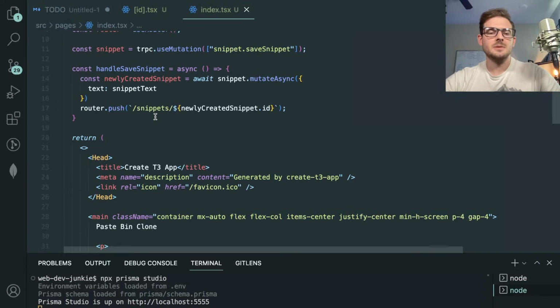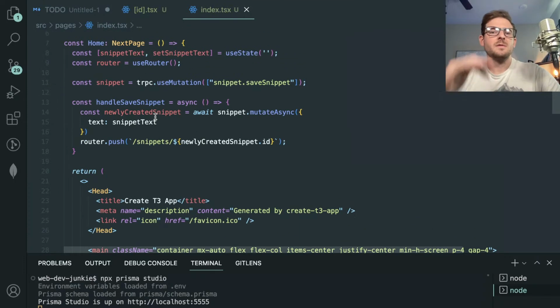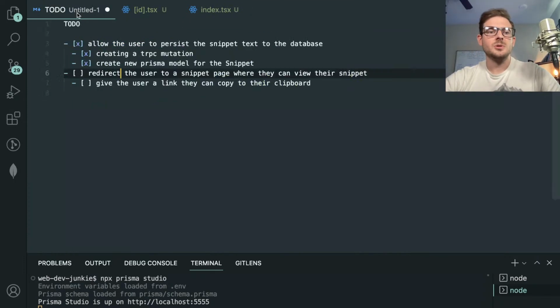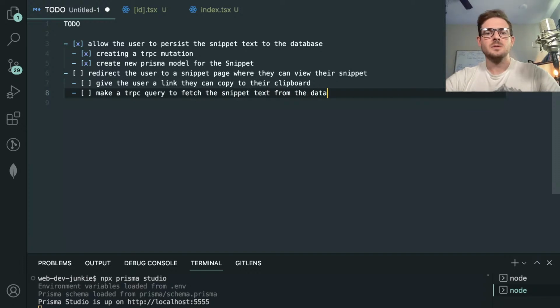Let's go back to the index. And we're going to try to fetch the snippet. Okay, so let's go to the to-do and say, make a TRPC query to fetch the snippet text from the database. And in the front end, I'll just go ahead and say invoke that query method, like so.